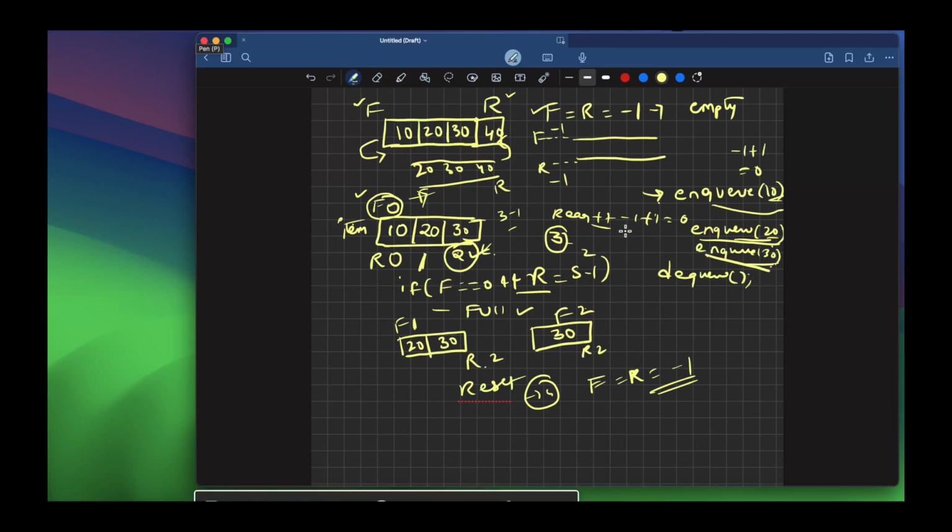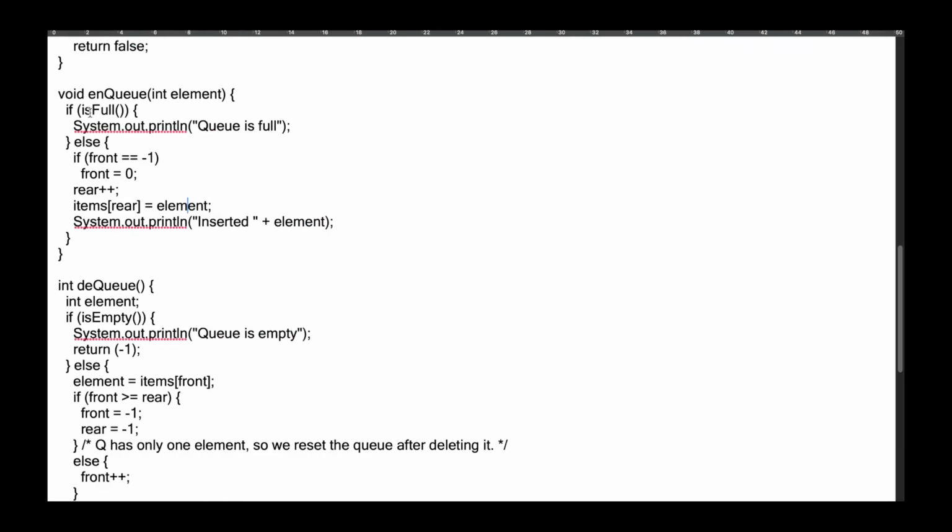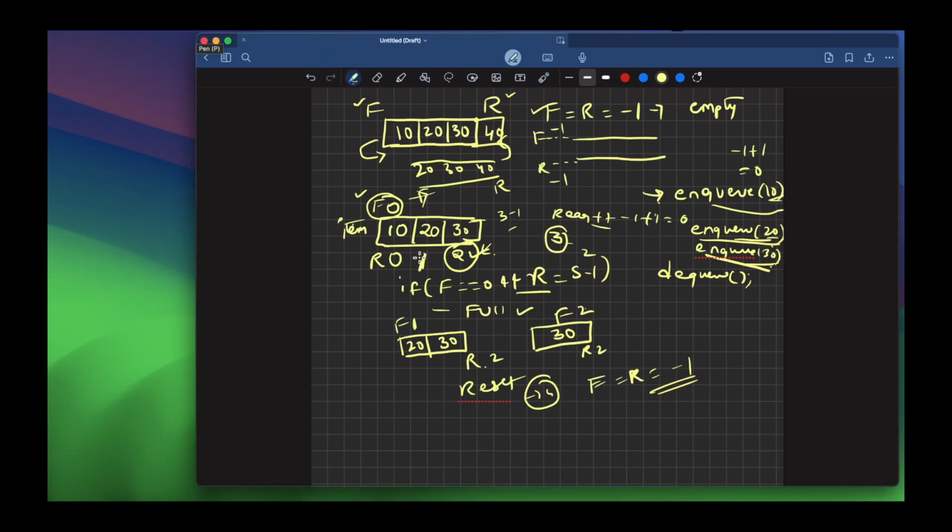again enqueue of 30. So enqueue of 30, again it will check the is full condition, again the is full method will be executed, that will fail, and again it will come here. Front equal to -1, no, this condition is false, so it will come to rear plus plus. Already rear value is 1, it will come to the 2 value. Item of 2 is equal to element. What is the element? Already 30 is the element, so this will be stored here. So the typical diagram will be something like this.